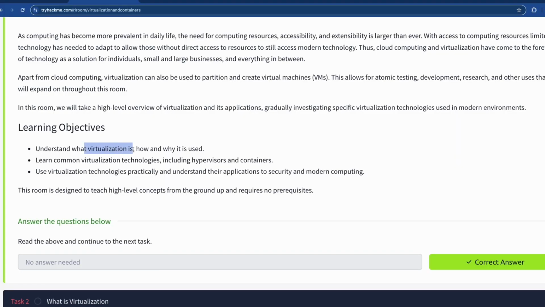What is virtualization? How and why is it used? What are the most common virtualization technologies, including hypervisors and containers? And how can you use virtual technologies practically and understand their applications to security and modern computing? These are some of the questions that we're going to be answering in today's video.